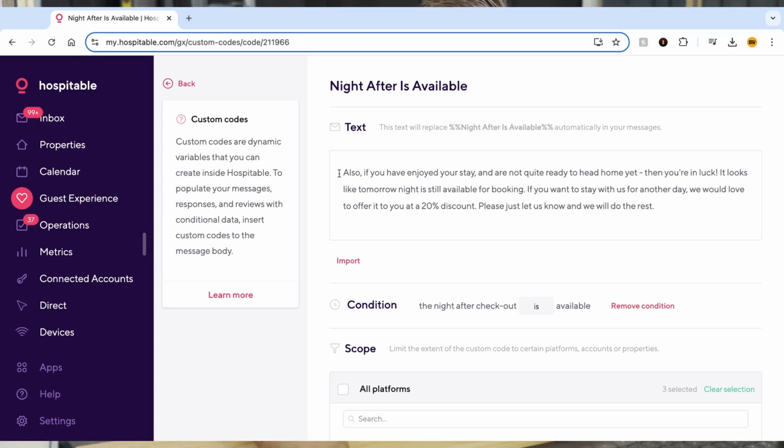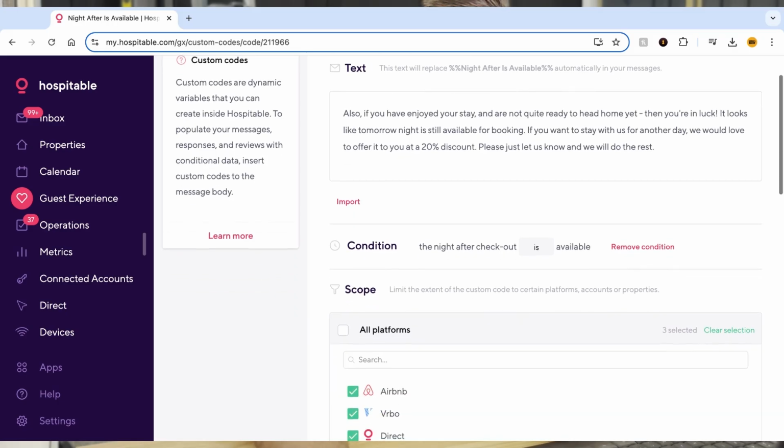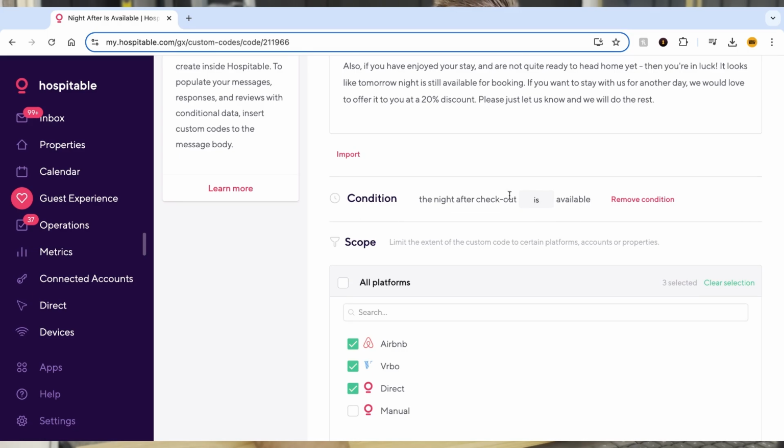So the message says, "Also, if you have enjoyed your stay and you are not quite ready to head home yet, then you're in luck. It looks like tomorrow night is still available for booking. If you want to stay with us another day, we would love to offer it to you at a 20% discount. Please just let us know and we will do the rest." And then the condition I have set up is the night after checkout is available.